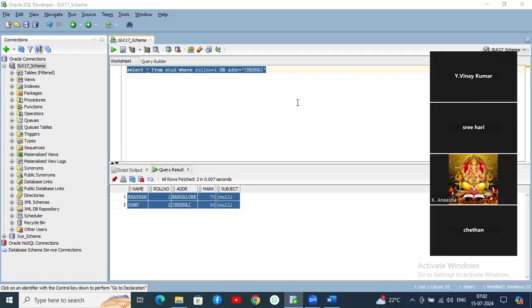Okay, understood? OR operator, how is it going to work? If any one condition in between the OR is satisfied, it will give the result. But when we use the AND operator, it is going to verify that both conditions should be satisfied. If you keep 5 conditions or 10 conditions, all the 10 conditions and 5 conditions should be satisfied.